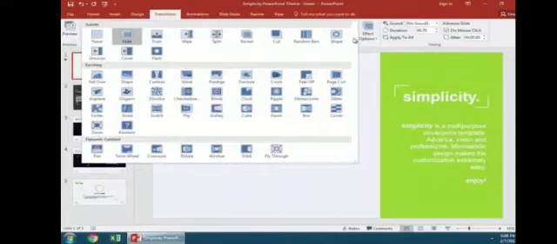You can add the sound option and timing group there. The preview button is also there so that you can see the preview of your slide, how it will show.